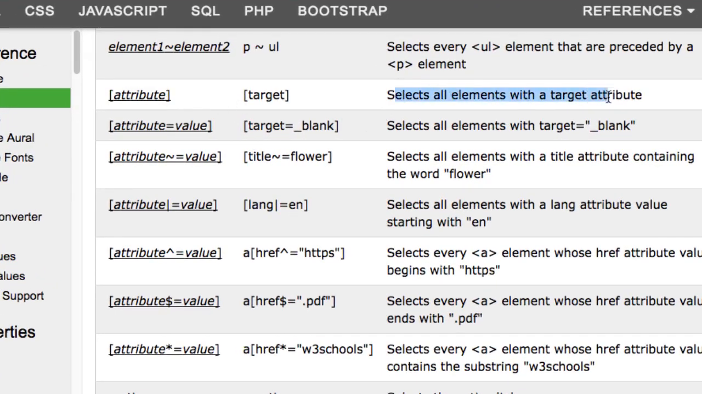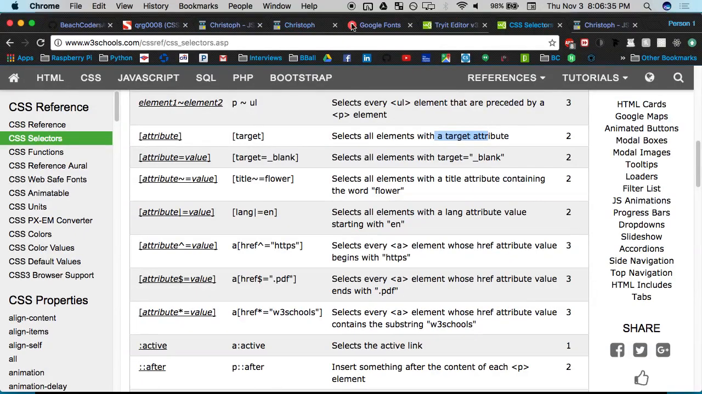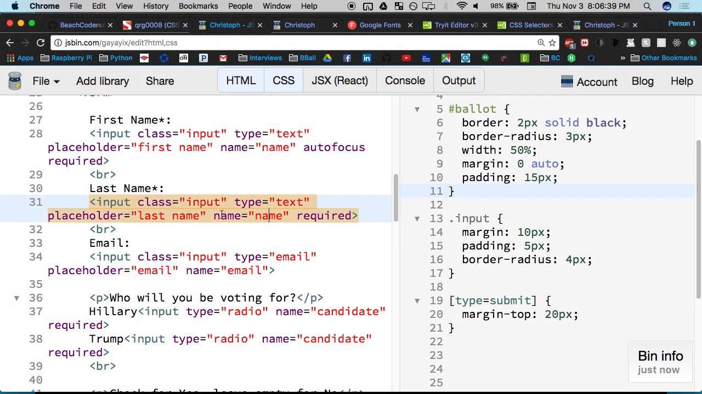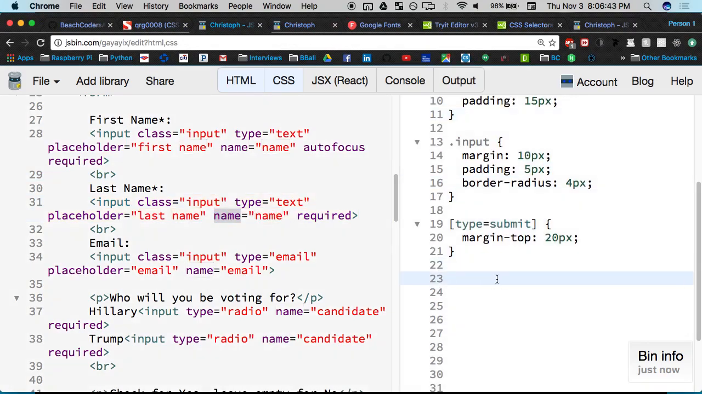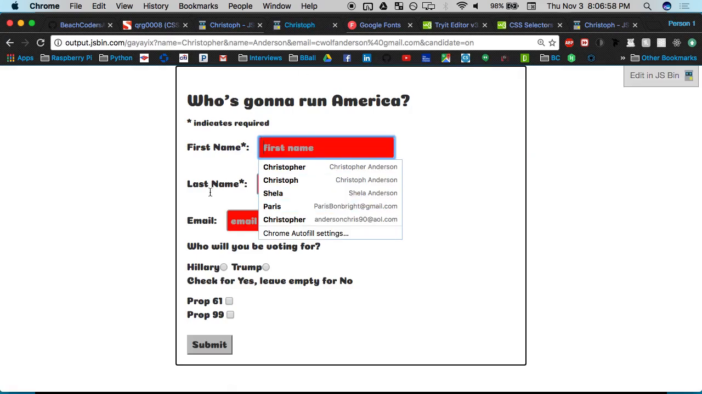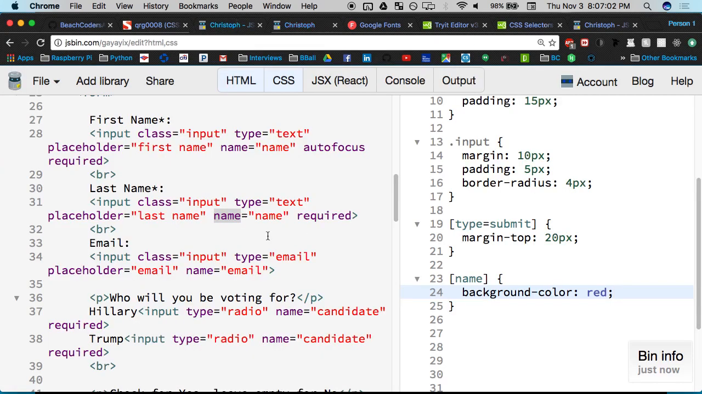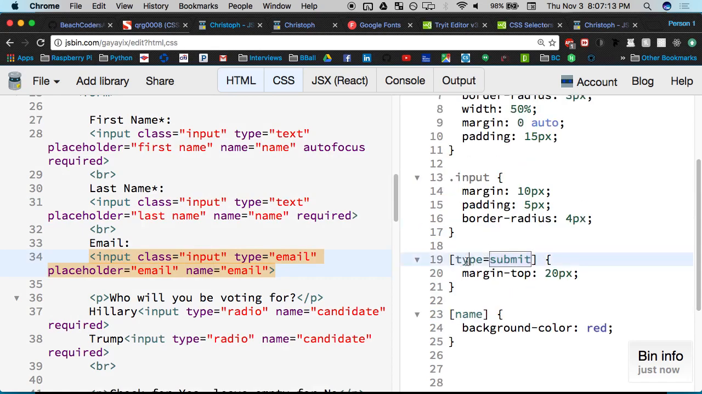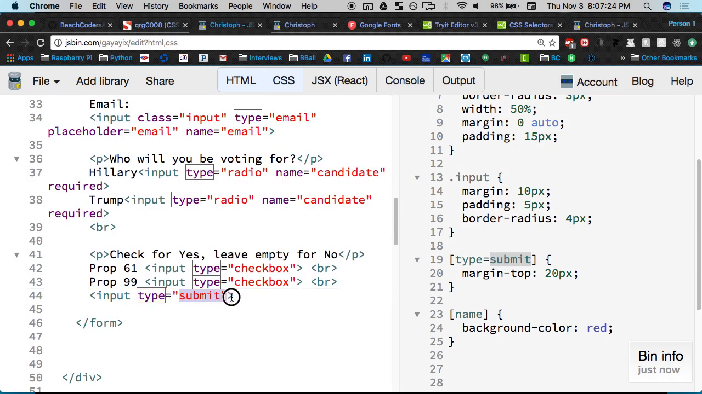So this one would select all elements with a target attribute. For instance, anything that has an attribute of name. So we could target all of those. Anything at all with an attribute of name, we can give it, I don't know, a background color of red. And there you see these three have the attribute name in them, which you see here, here, and here. But what we're doing here is we're checking for the attribute and the value. So we're checking that it has a type attribute of submit. For instance, right here we have the type attribute of submit.